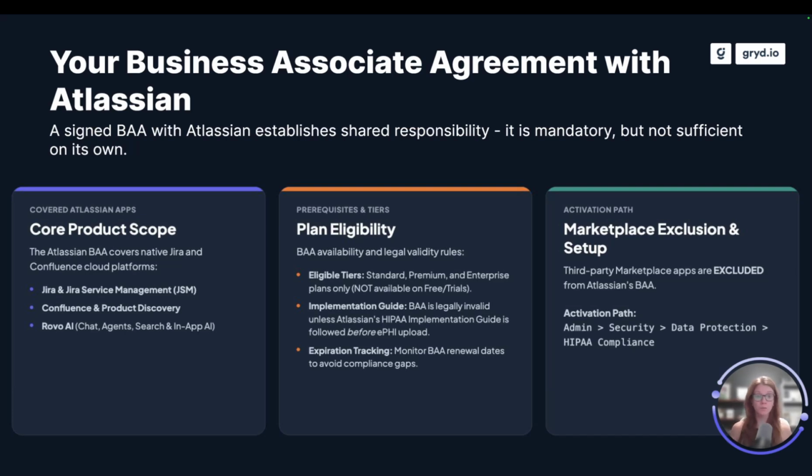On top of signing a BAA, you also need to go through Atlassian's HIPAA implementation guide, as well as tagging your apps, basically turning on the HIPAA compliance tagging for all of this, for the BAA to be enforceable.